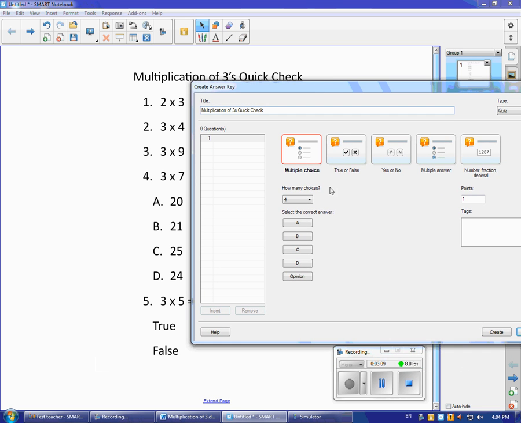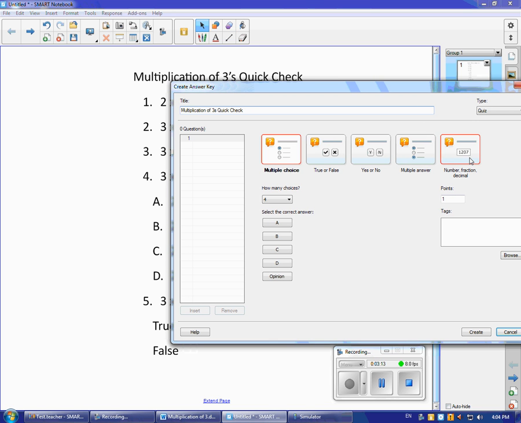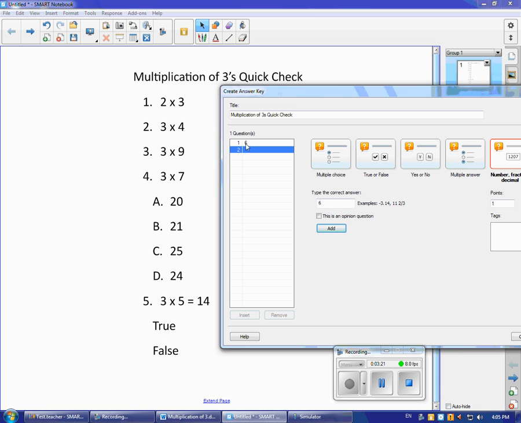Number 1 is 2 times 3. This is not a multiple answer; this is a number, fraction, or decimal. I'm just going to enter my answer and click add, and notice next to number 1, 6 comes up. So I've set 6 for number 1. I'm going to set the rest of the answers below. Set 12. Oh, I messed up that one. For number 3, I want to set 27. I'm just typing this in on the keyboard.